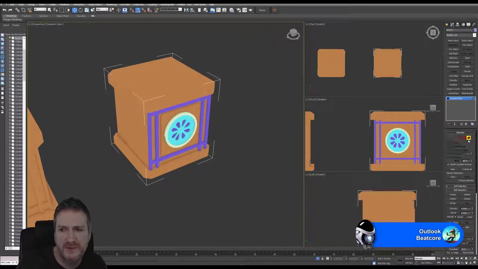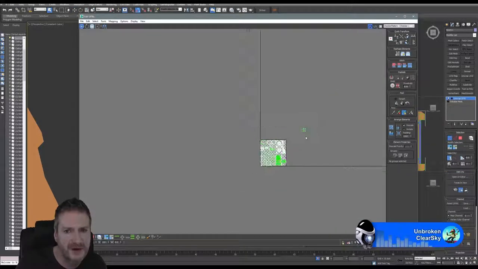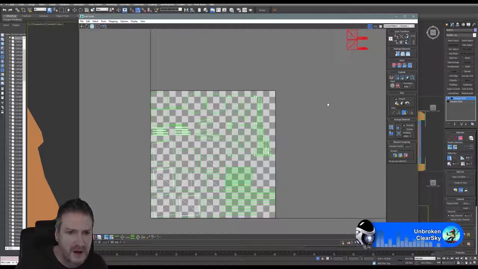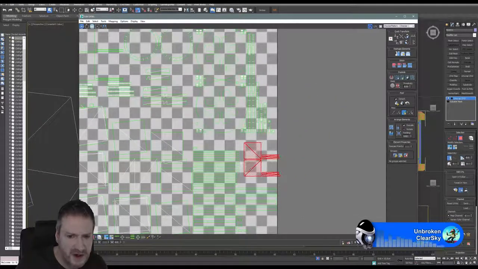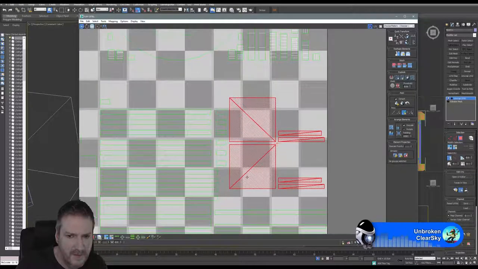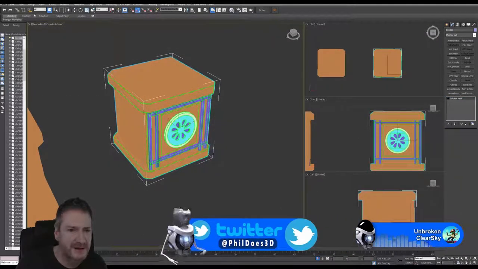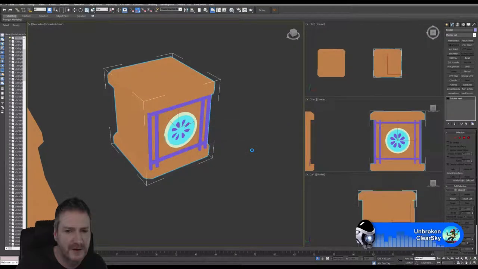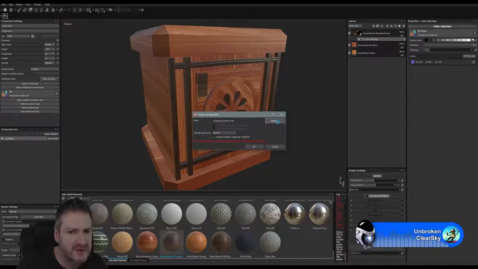Actually, before we export, let's also make sure that those new UVs we just added are in the right spot, and they're not, they're over here, so we've got to move them in. Pop them in here. Okay, now we should be good. Collapse that stack. Export our model. Let's see if we can replace the model or not.